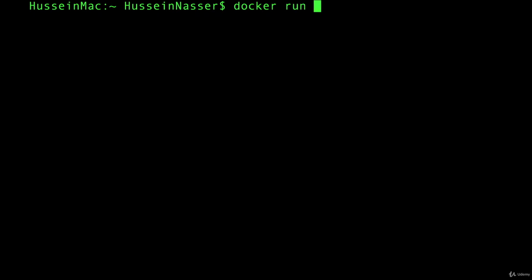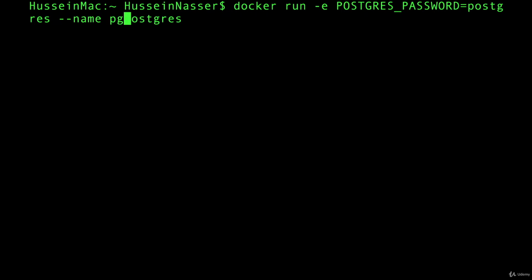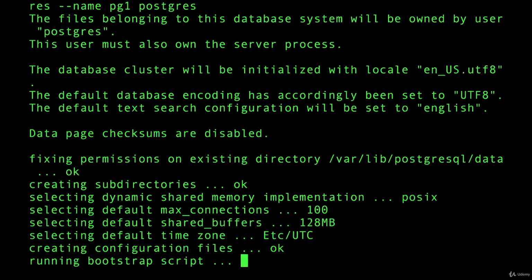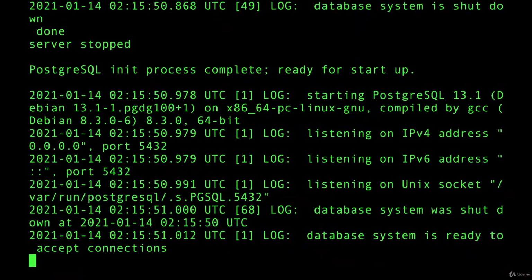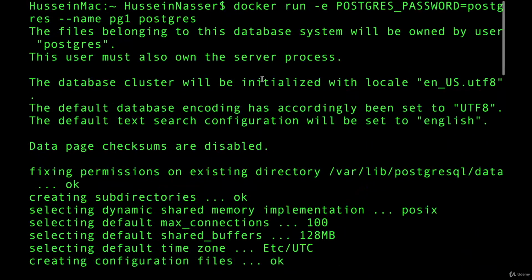Docker run. The only thing we need is the environment variable, Postgres password, and we're going to call this Postgres, just the password. And then I'm going to do Postgres. That's exactly the image. But before we get the image, we'll just give it a name. It's called pg1 because I have something called pg. And that's it. It's as simple as this. Create a database. Now I have a database.